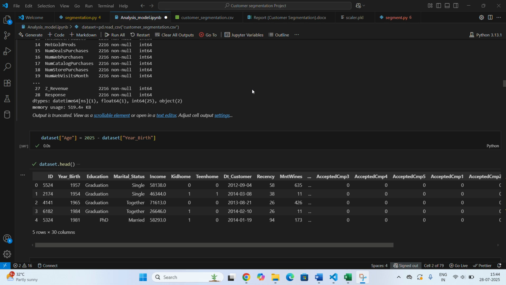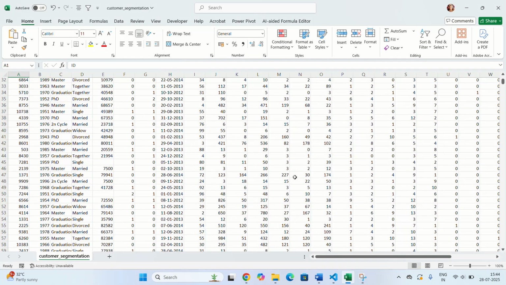Hello all, I'm Yogam Priya presenting my second project, customer segmentation using K-means clustering at Infotact Solution. And this is the data set I used for my project.